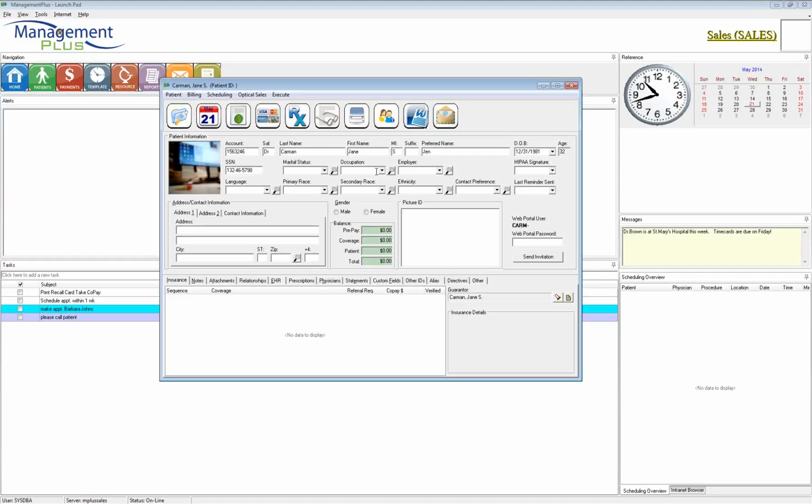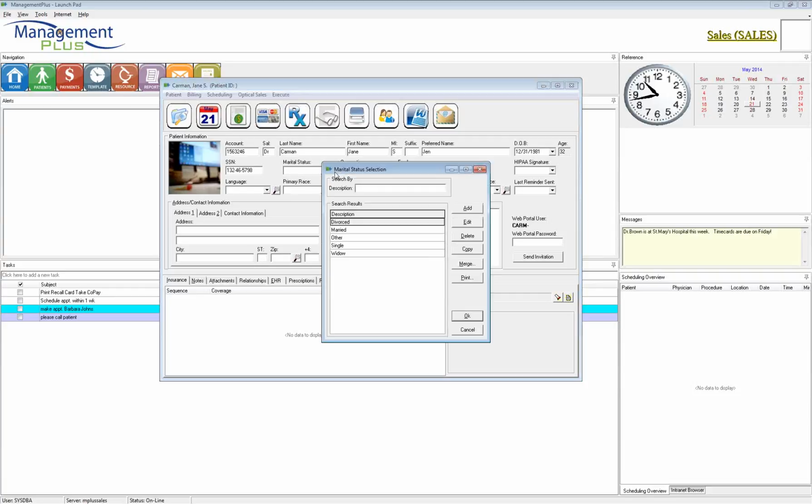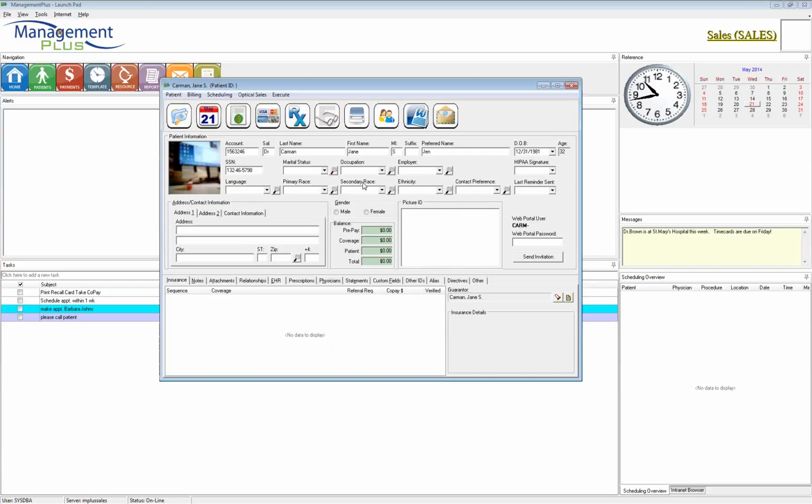Then we have the next 3 boxes: marital status, occupation, and the employer. All of these boxes work the same way. Anytime you see a field that has a drop-down and a little magnifying search button next to it, that search button means there is a table set up behind that field. In this box you can type, and it's going to automatically start searching for any options that meet the criteria you've entered.